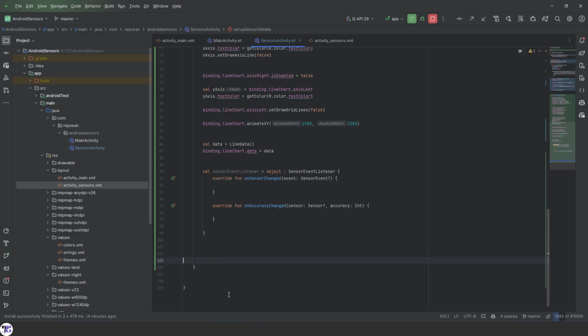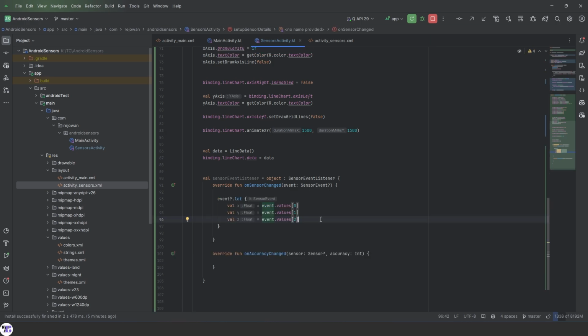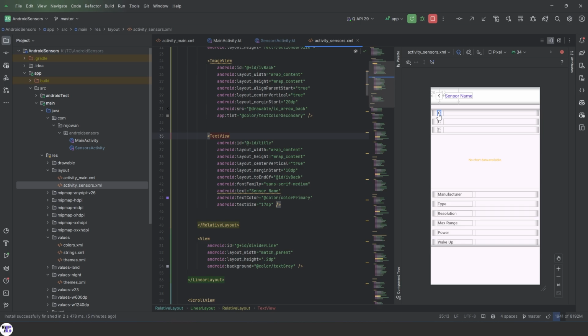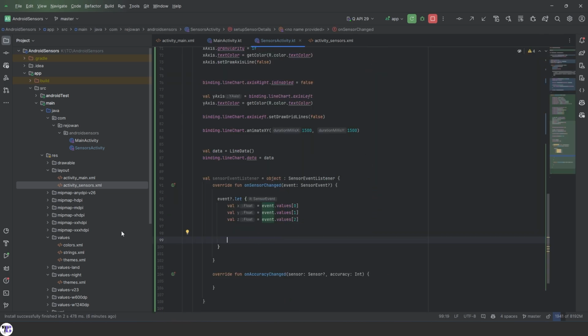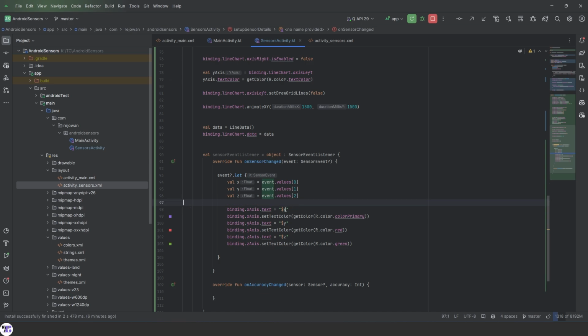This is our sensor event listener, which will listen to the event and notify the chart to show accordingly. First, we get the x, y, and z from the sensor event. We are going to use the let expression again so that we don't run into null variables and any crash. Now we have three text views for the x, y, and z axes. Let's add the text to the text views. Now we added the values to the appropriate text views and changed the color to make them look different.